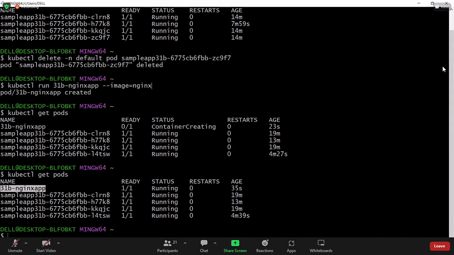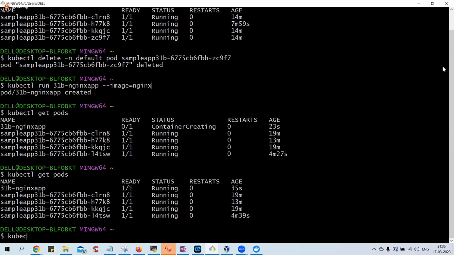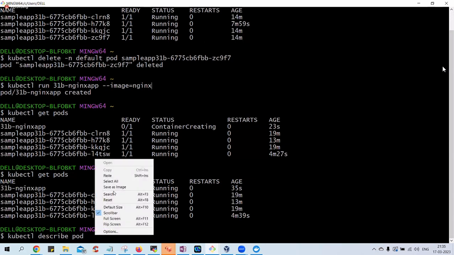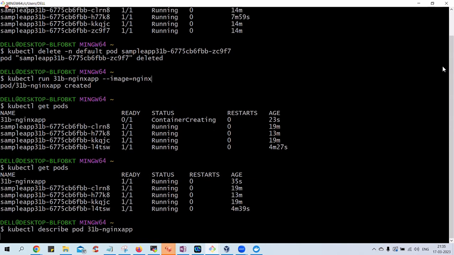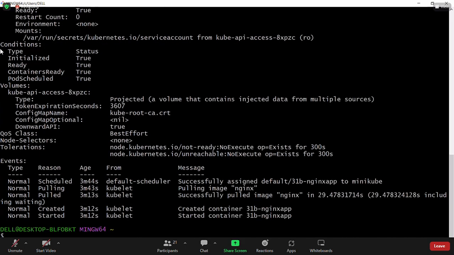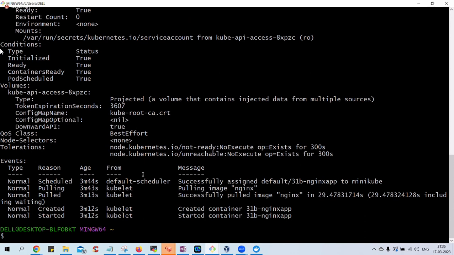So kubectl describe and I will say pod. Pod or pods, one and the same. I want to know more information about this pod, so let's copy this and put it there. Press enter.